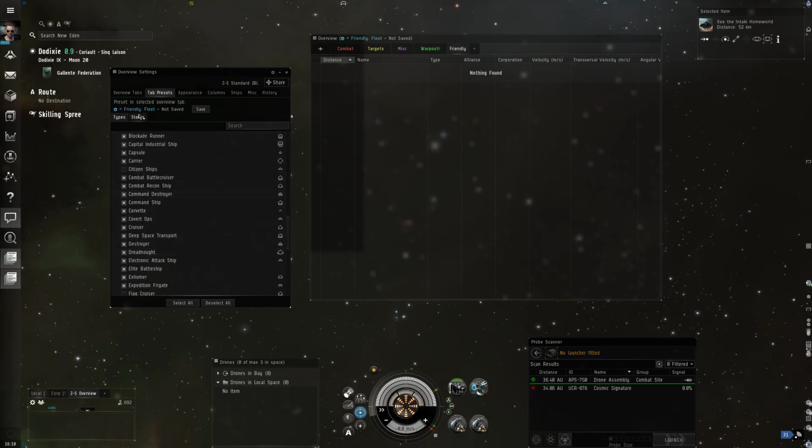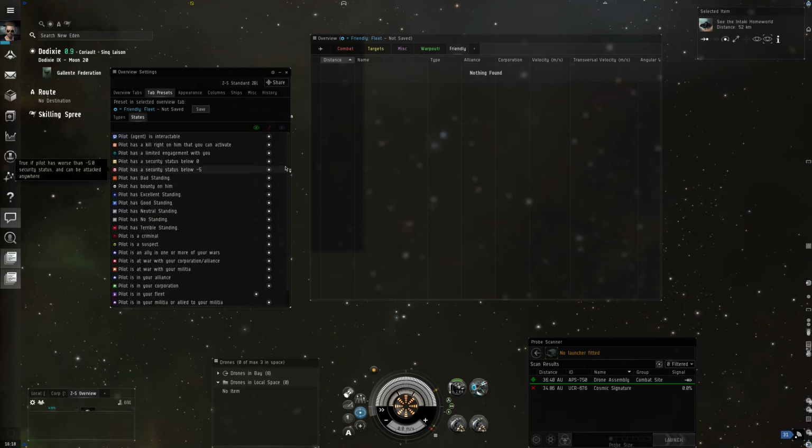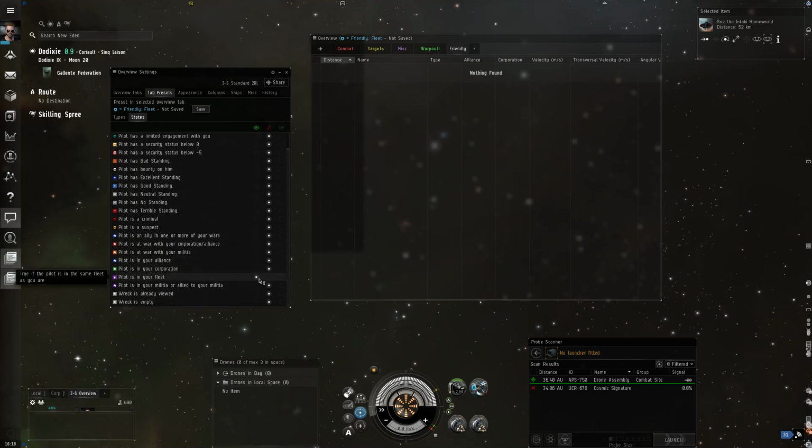Excellent, wonderful. And if we look at states, this is what determines whether we see someone. So visible versus not visible. You can see not visible is set for everything except for pilots in our fleet. This is what this friendly tab is set to. Oh, okay.